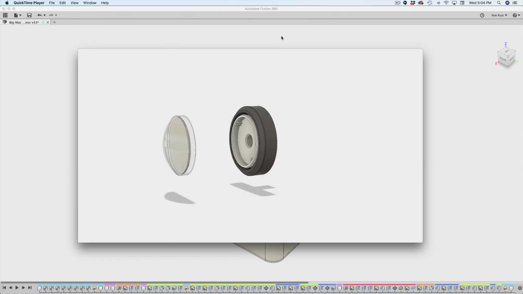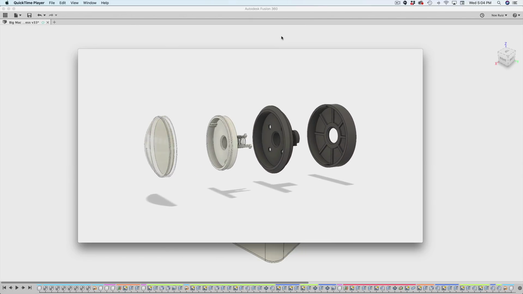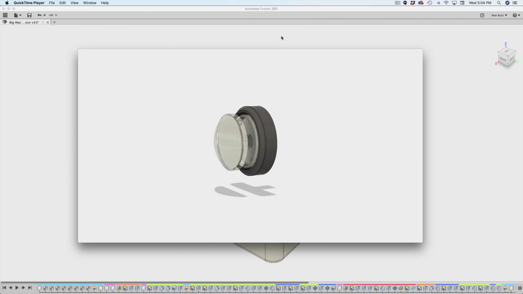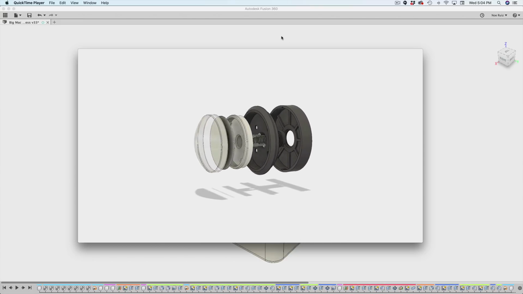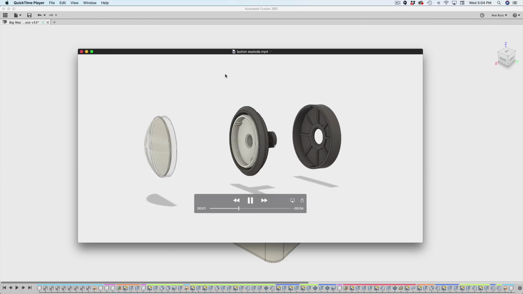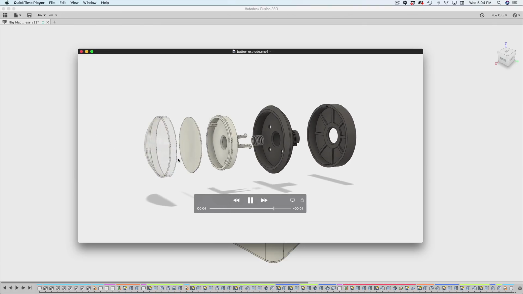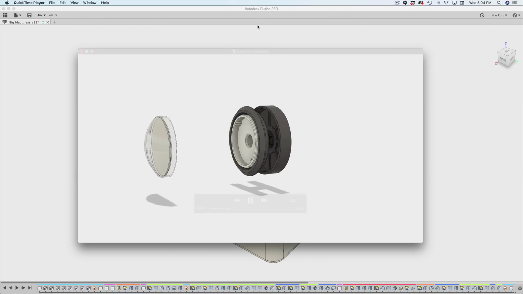In today's tutorial, I want to show how you create some simple explosion animations of this button. So we're going to learn a little bit more on how to create these animations and how to think about them, how to approach them. So I exported this video out of Fusion 360, and what I want to show you guys is how to make this kind of animation.